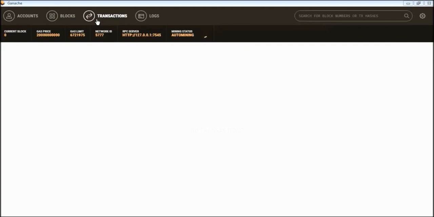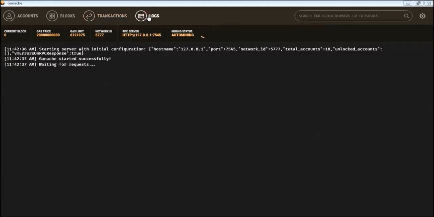So let's move to transactions. Transactions is currently showing no transactions, because we haven't interacted with this blockchain yet. This is the reason it shows no transaction here right now.